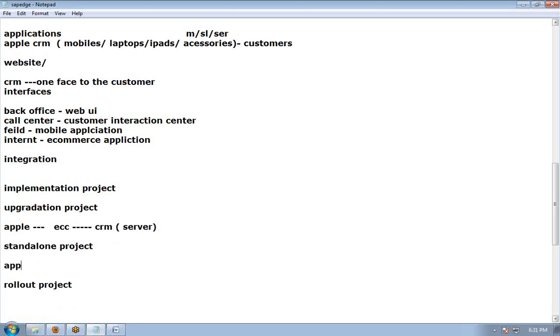A standalone project is where, say, Apple has implemented another ERP like JD Edwards, BaaN or any other Oracle ERP, and now they are going for SAP CRM. This type of project we call a standalone project, as there is no SAP product in the surrounding landscape, which is the reason it is called standalone.